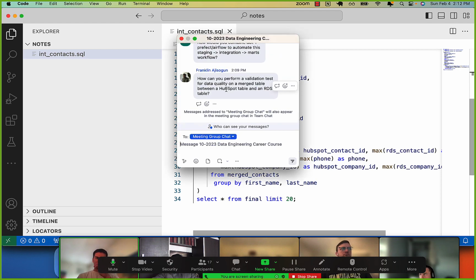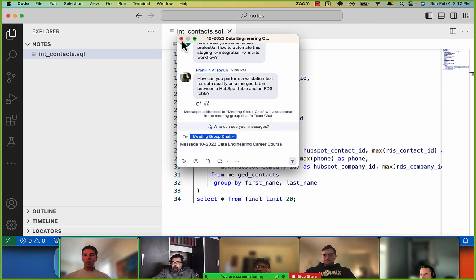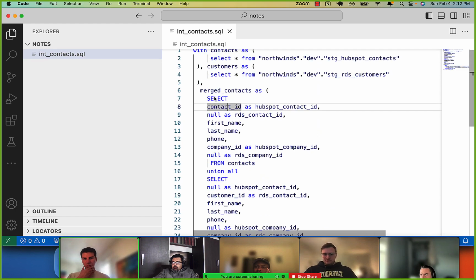How can you perform validation tests for data quality on a merged table between a HubSpot table and an RDS table? We haven't gotten to SQL tests, but you can write tests in dbt as well and set up scenarios to confirm that when this occurs, this is going to be the result. We already saw SQL tests basically through Python, but we will do testing again in dbt. So yeah, we'll get there.